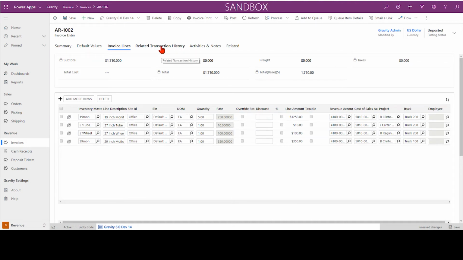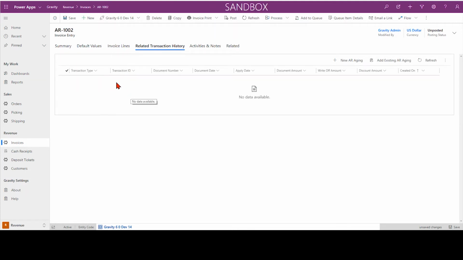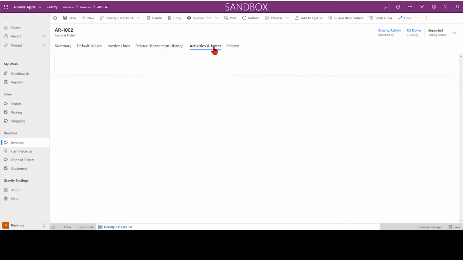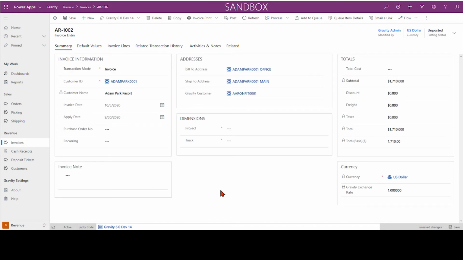Over here, we're going to be able to see if an invoice has been processed, which this one hasn't, so it'll be empty. We would see all the activity around that invoice, if there was a payment or multiple payments, so on. Activities and notes, just like before, so this gives us the ability to put activities on, and that related information. Maybe I want to see the journal entries that were created by this invoice when I post it. So with that, I would basically save this invoice and I would post this invoice.